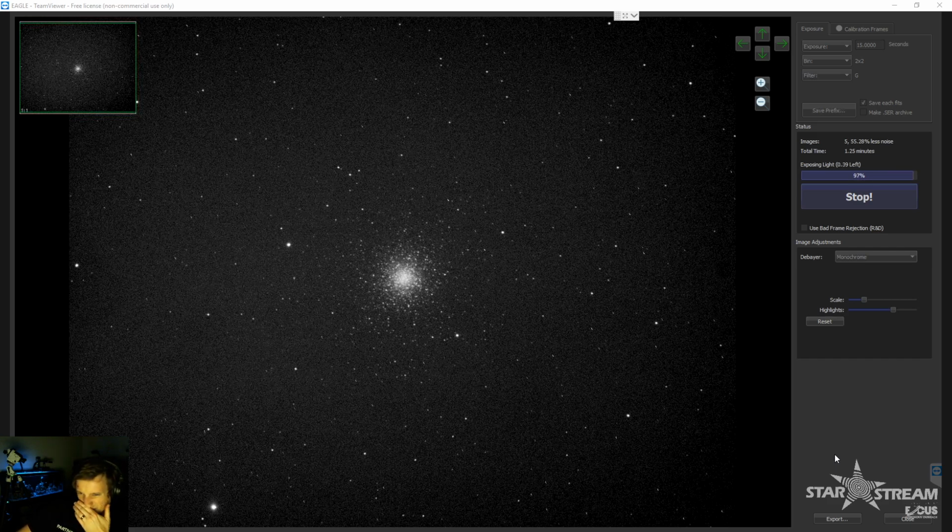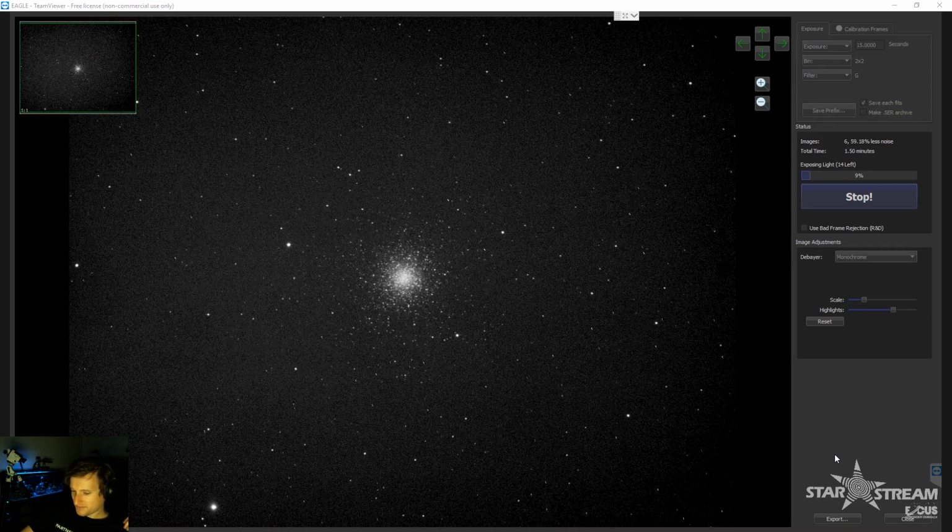The Cat's Eye Nebula. Let's see if we can hit the Cat's Eye. Cat's Eye is a fun one. It's gonna be small, but it's something we can definitely see if we can get that for you.